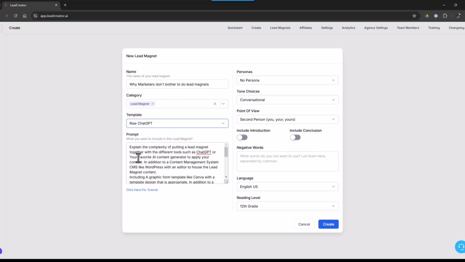So this is what I entered to explain the complexity of putting a lead magnet together with the different tools such as ChatGPT or your favorite AI content generator to apply your content. In addition to our content management system, CMS like WordPress, with an editor to house the lead magnet content, including a graphic form template like Canva with a template design that is appropriate. In addition to a template, one would have to choose an appropriate font to copy and paste over the ChatGPT content, plus needing to add the integration into the autoresponder.